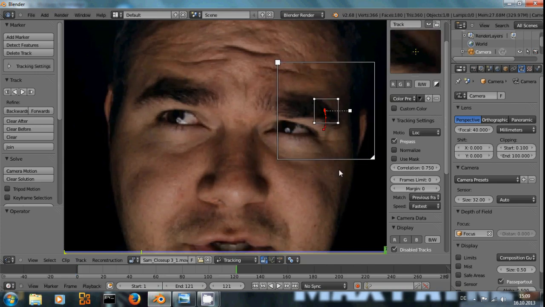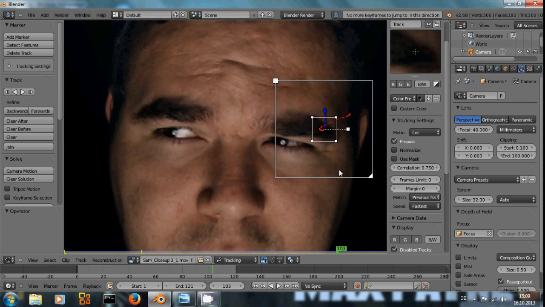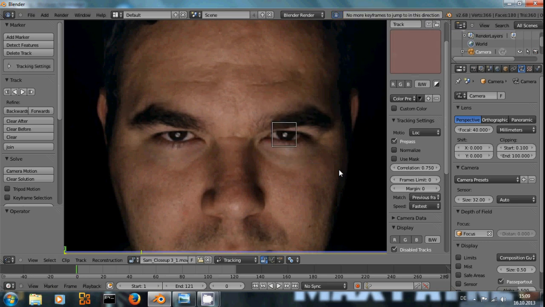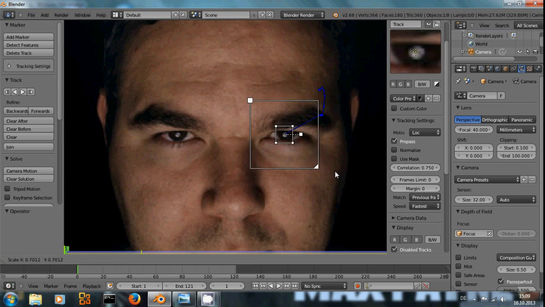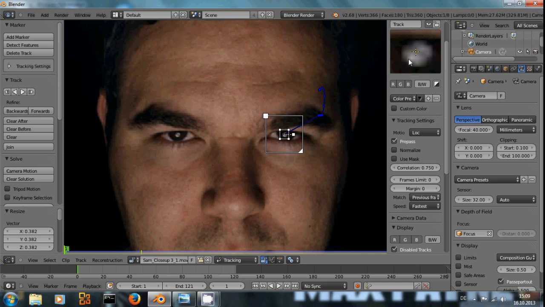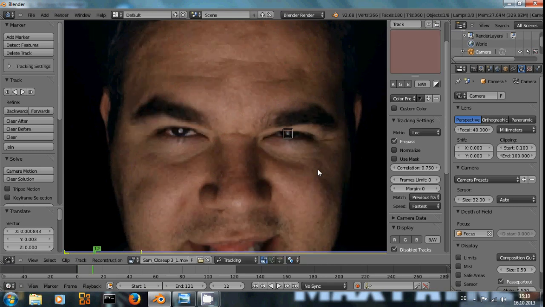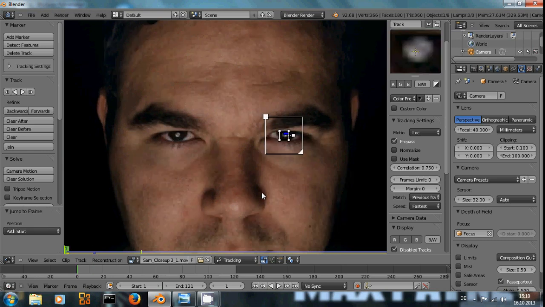Whoa! It tracked through, but completely badly. It jumps for some reason. It jumps immediately away from the point that we want to track to his eyebrow. Maybe a smaller search area. Control T. This is harder than I actually thought to track, strangely enough.